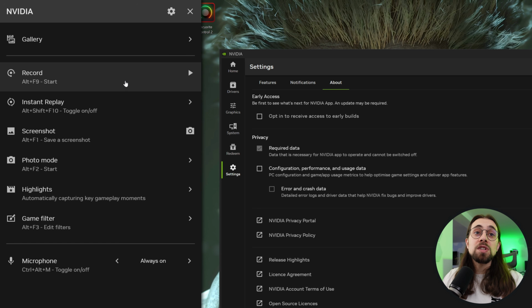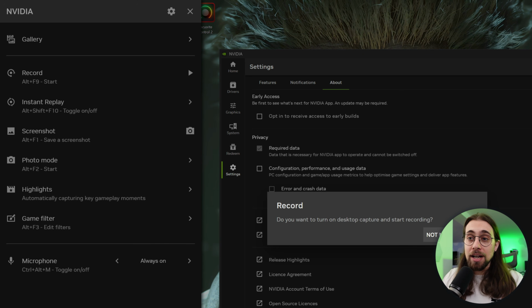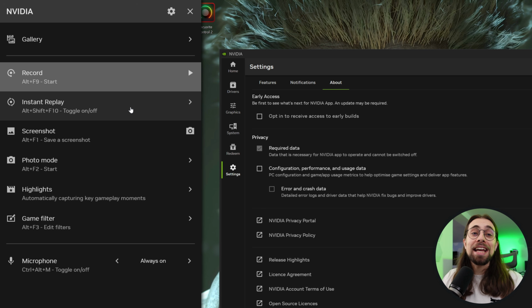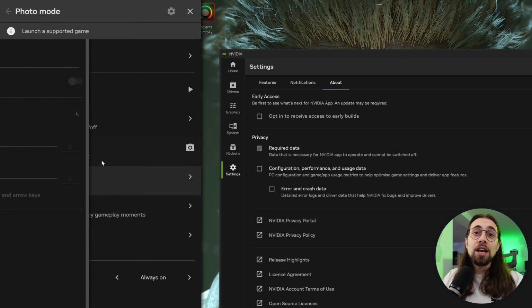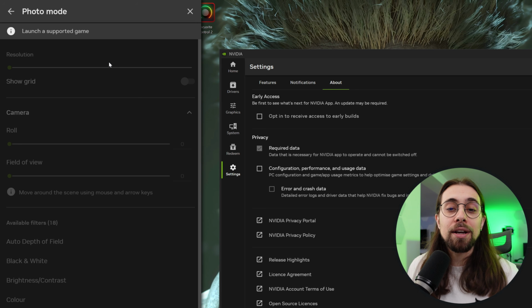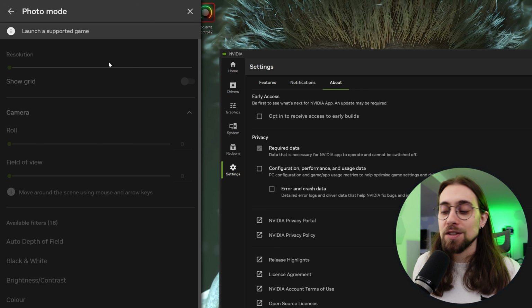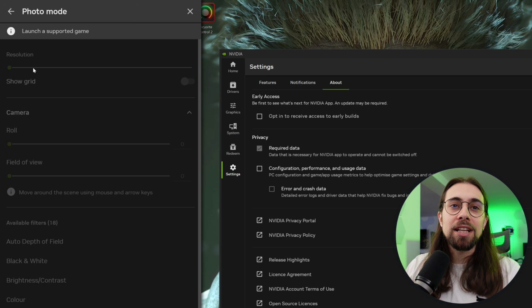Then you have the option to start recording. You can use Alt+F9 to start recording, or you can just click here and it will start recording. The same applies for the instant replay. Then we have the option to do the same for screenshots. Then we have the photo mode. Instead of going for the photo mode inside the game, if the game does not support photo mode, you have some really interesting options here.